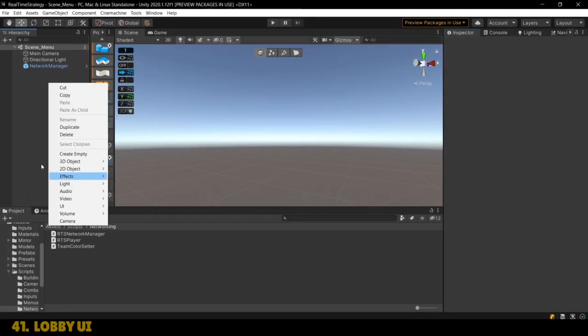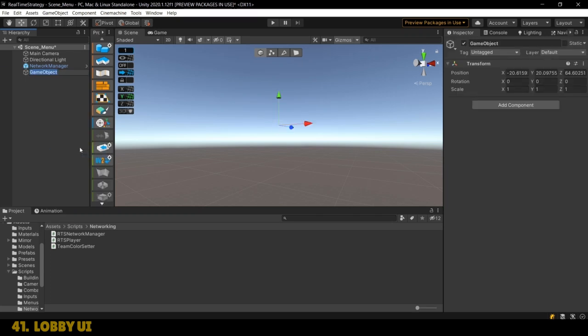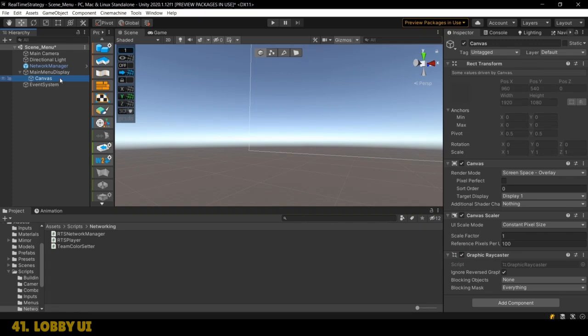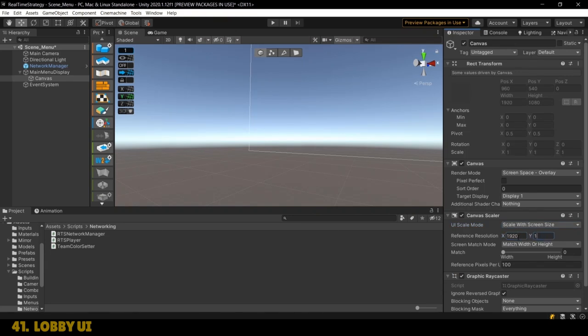The first thing we're going to want is an actual root object for the entire main menu. So we'll just call this the main menu display. Let's reset the transform, and we're going to add a canvas as a child. So add a UI canvas, and then we'll just leave this as the canvas. Scroll down to the canvas scaler and make it scale with screen size, and then whatever screen size you're working in. So for me, 1920 by 1080, and then match the height, and we'll leave the graphic raycaster on because we need to click on the UI.